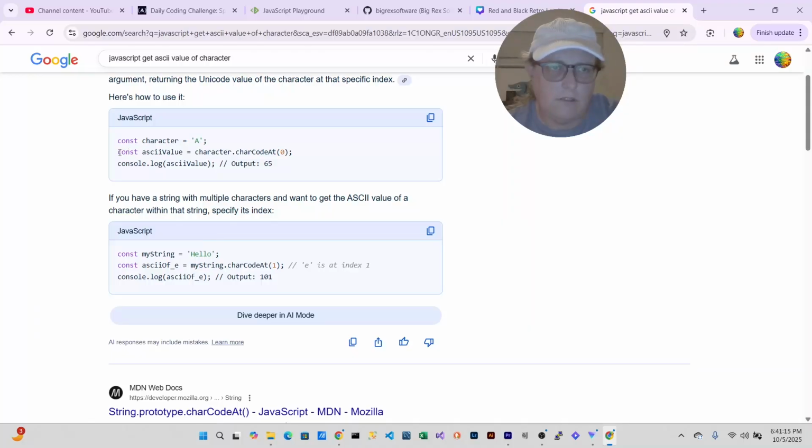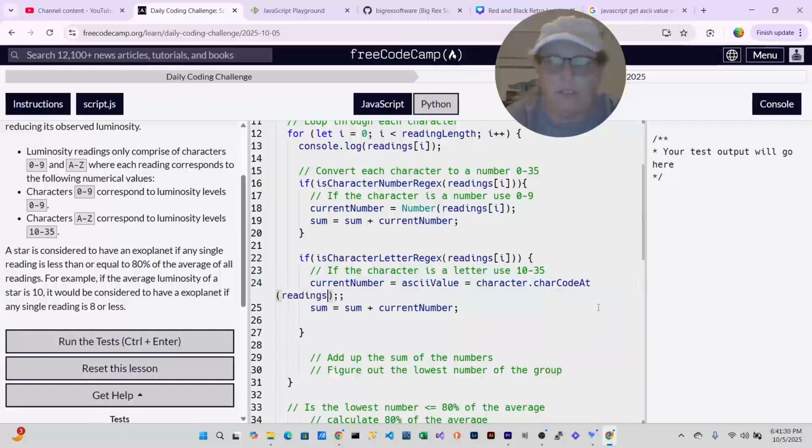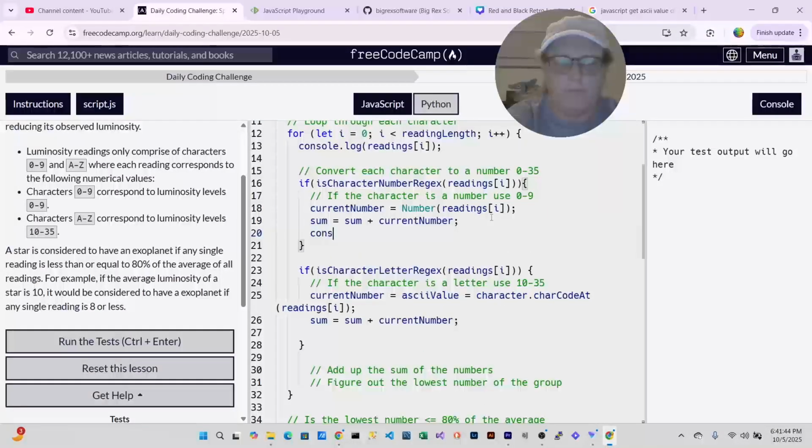All right, let's just grab this. No, we're not going to get the right number by just doing this. So readings I, we need character at readings I. I have a suspicion this is going to be a little bit weird. I'll tell you what, let's do a little troubleshooting and do our console log here.